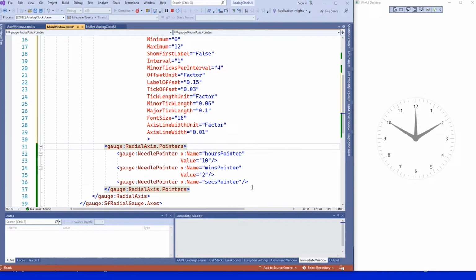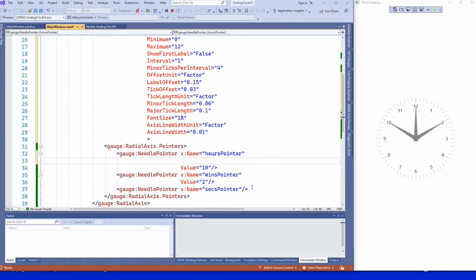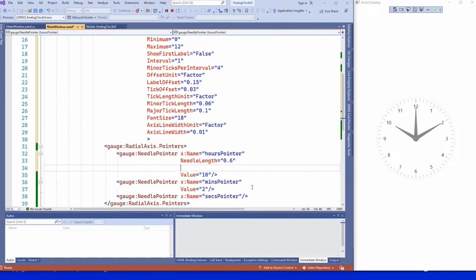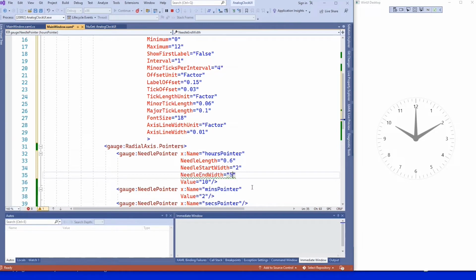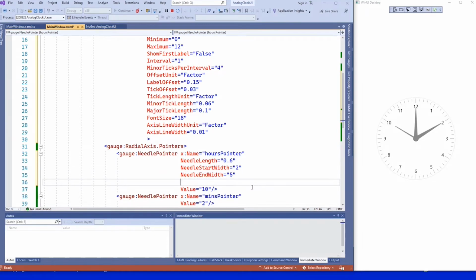Let's now move on to customizing the hours pointer. This is going to be the shortest needle. So I'm going to set the needle's length to be 0.6. And I'm going to set the start and end width: needle start width to 2 and needle end width to 5. And I'm going to use a customized color to fill this needle. So I'm going to use the needle fill property and assign the color 355C7D.